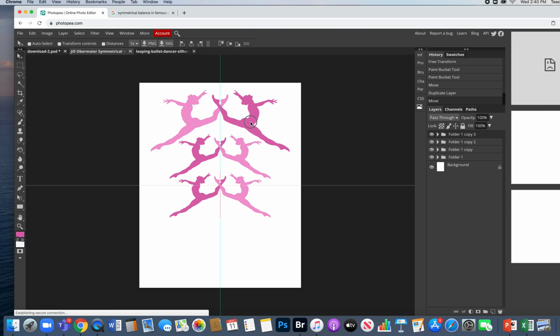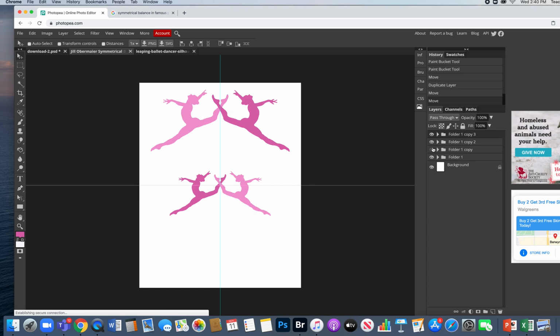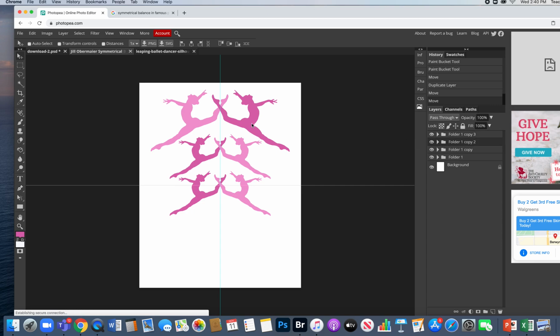Okay, so there should be a second. Got 1, 2, 3. Okay, so I've got 2 layers that are one on top of the other. So there we go. There was another layer under here. They did duplicate both, but it didn't keep them in the same order. Okay, so there we go.